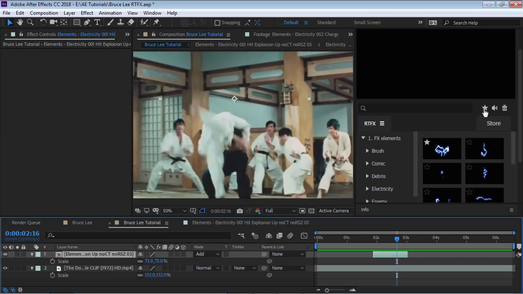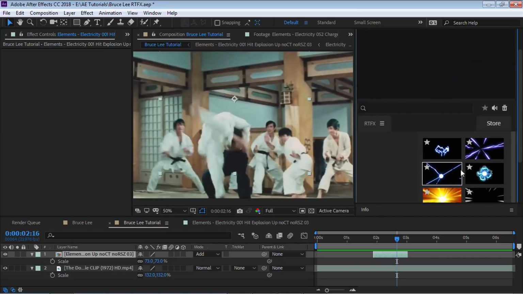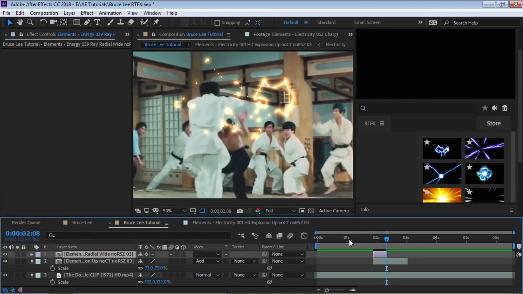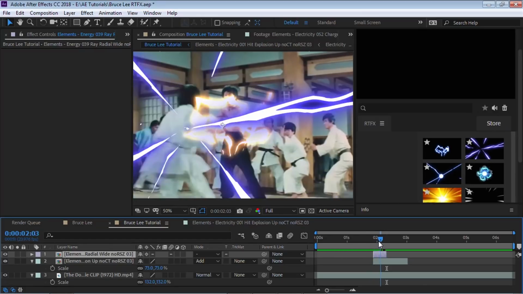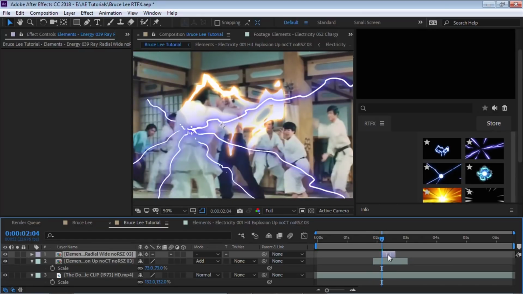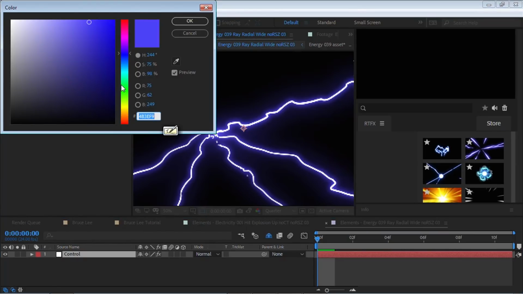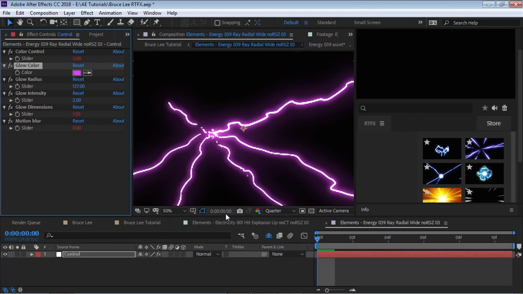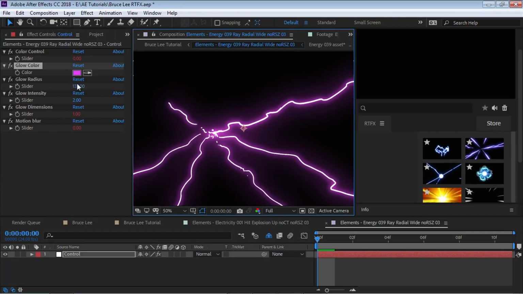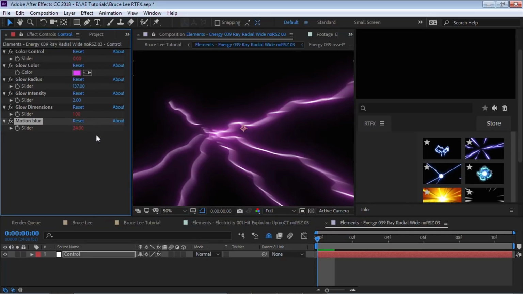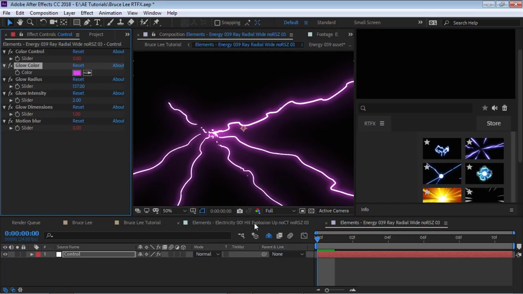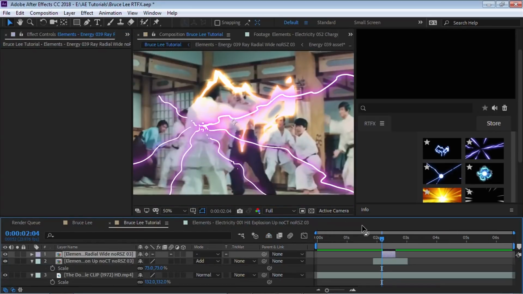Now let's go to one of my favorite ones and let's use this one. And let's double click and it's right here. Let's see, right after this, let's move it. And let's see, let's double click to change the color. We can always change the color. Let's make it this color. And like I mentioned, you have different properties. You have the glow radius, the intensity. You have some motion blur if you want to add some motion blur. So you have different options. So let's leave this and let's go back.